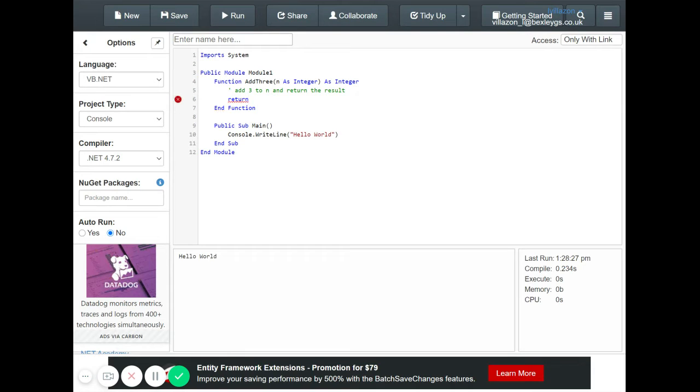Let's return a variable called answer. We won't worry about what answer is just yet. Okay, so we're returning answer. Now it's going to complain that we haven't declared answer, so let's do that. So we'll dim answer as integer. And then we want answer to be equal to n plus 3. So we just say answer equals n plus 3. And that's all we need.